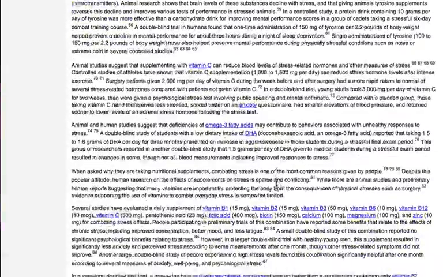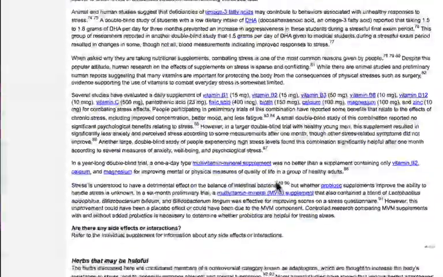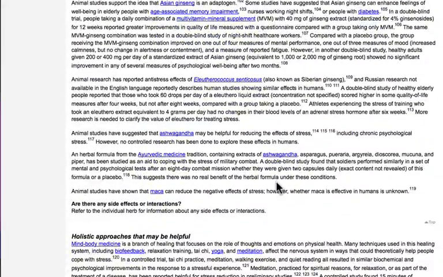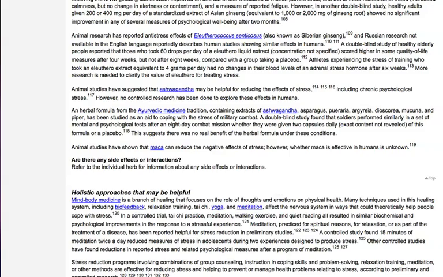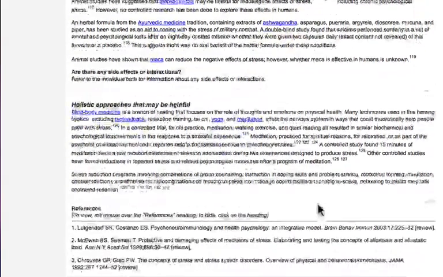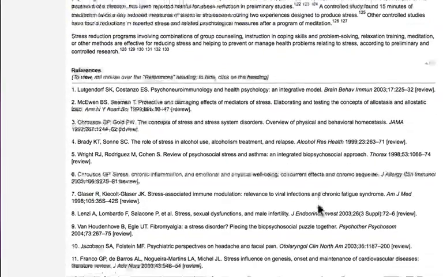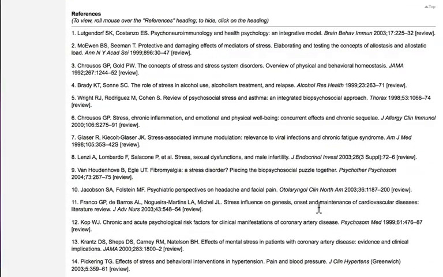And again, as we come down through vitamins, we come down through herbs that might be helpful. We come all the way down here. We're going to look at holistic approaches. There's exercise, biofeedback. Again, don't forget to add in all the chiropractic stuff. You're an expert on that. And here are the references. And, of course, you can give these references out.